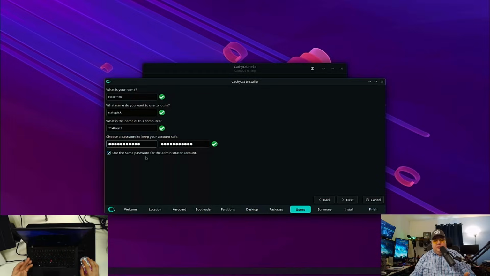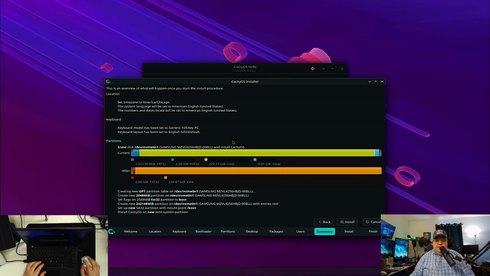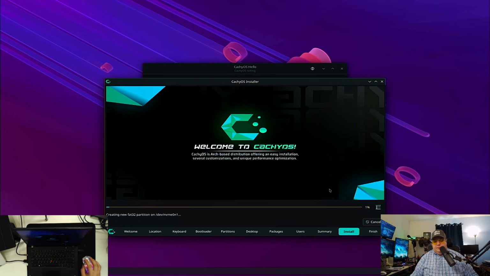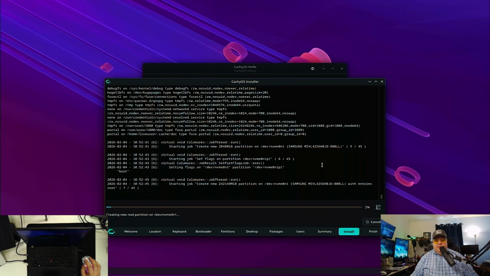Okay, and I'm going to keep where it says use the same password for the administrator account, which basically means it's going to give you the root account access. So whenever you go into root, you'll actually be able to use the same password. So yep, we're going to delete everything on here and hit install. Install now. And if you really want to be a nerd, you can toggle that on, and there you go.